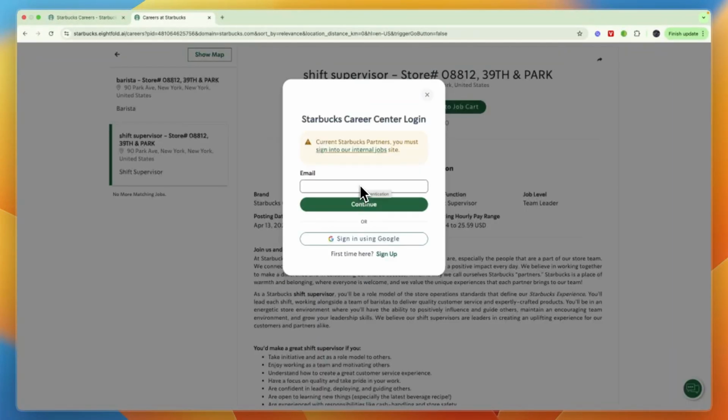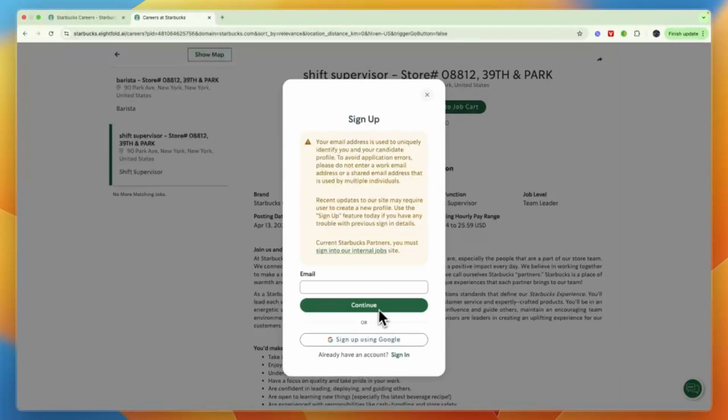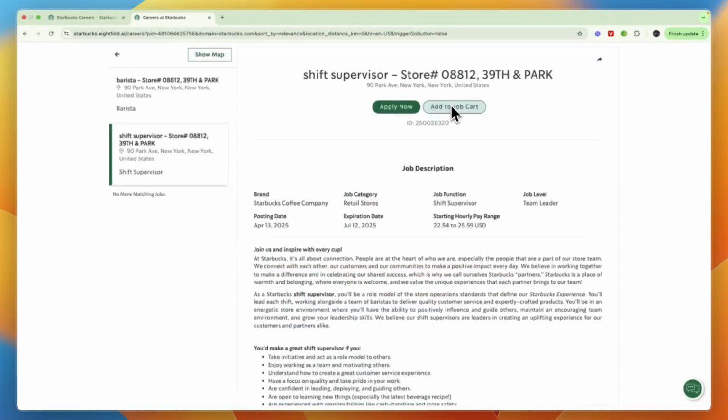Then from here, if you already have an account, you can just continue with your account. If you don't, click on sign up. Then you need to read and agree to the privacy policy, and then just sign up using Google or email, and then just answer all of the questions, and then they will reach out to you. So that's how to apply for a Starbucks job online.